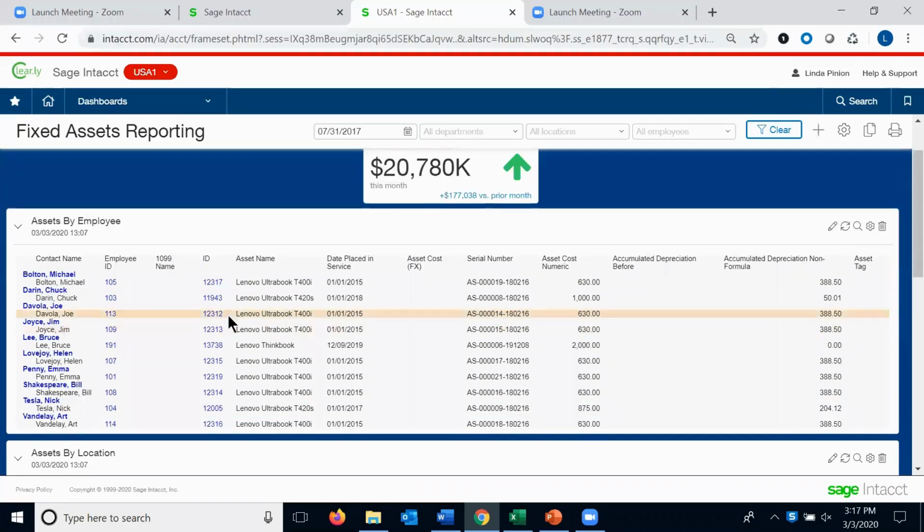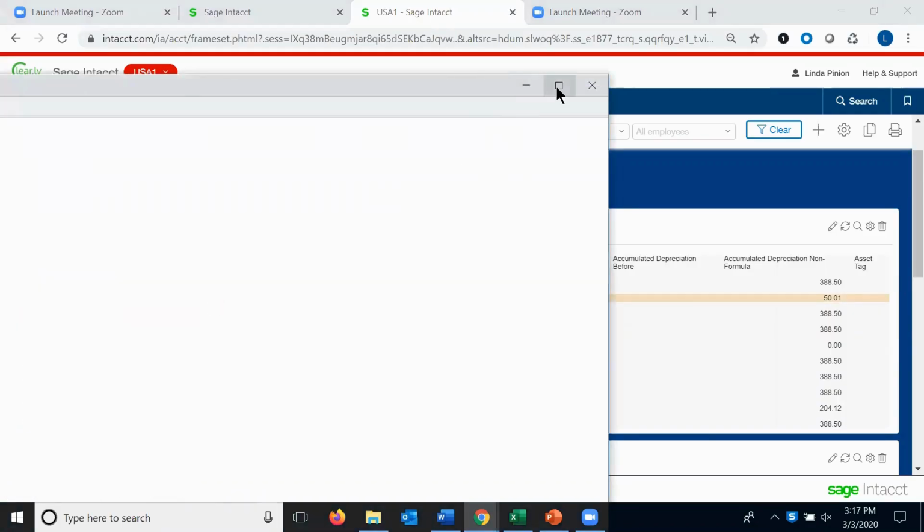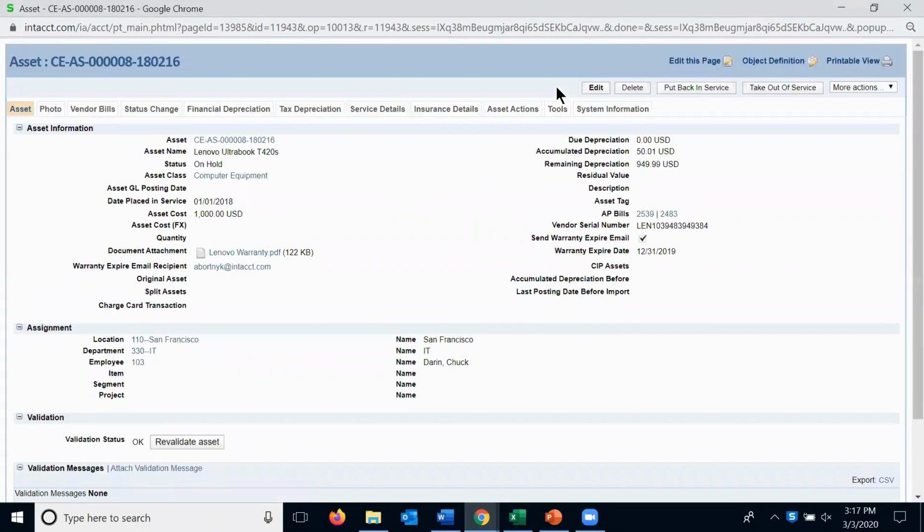So let's come back up and take a look at one of these assets. We're going to look at Chuck Darren's record here. Chuck is one of our employees, and this is coming directly from the dashboard. So when we look at this information, we're going right into the asset master. Now, this is an asset, a Lenovo Ultrabook, that was purchased. It was brought in through Accounts Payable. It was then put into service, and ultimately it became assigned to Chuck. So we have all the information about the asset here, and it's all in one place.